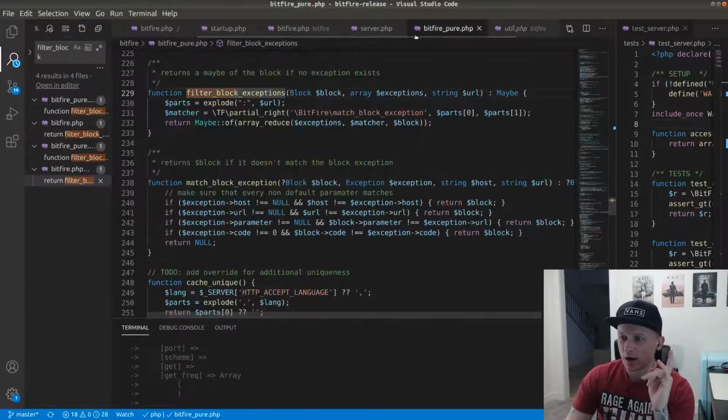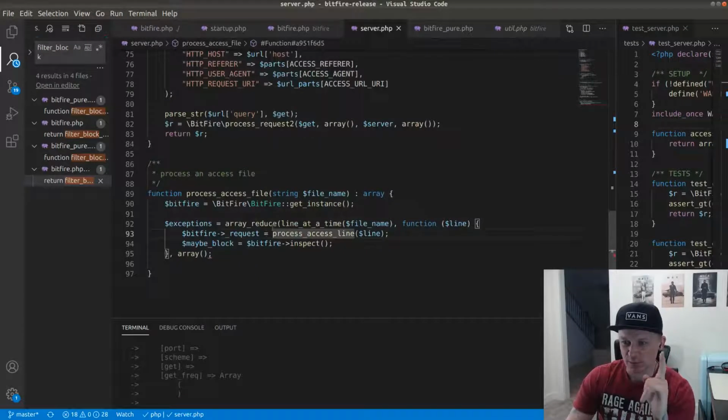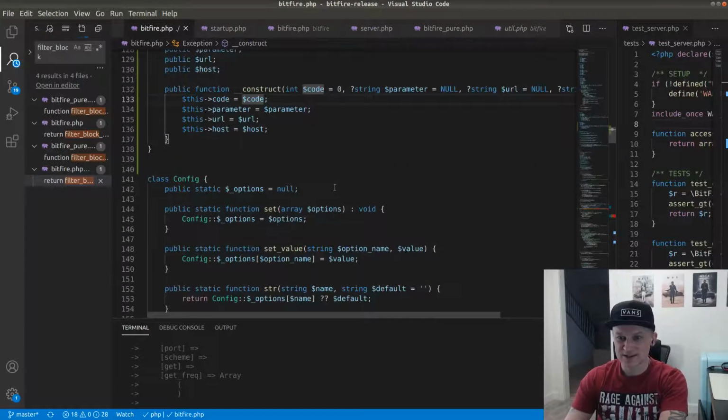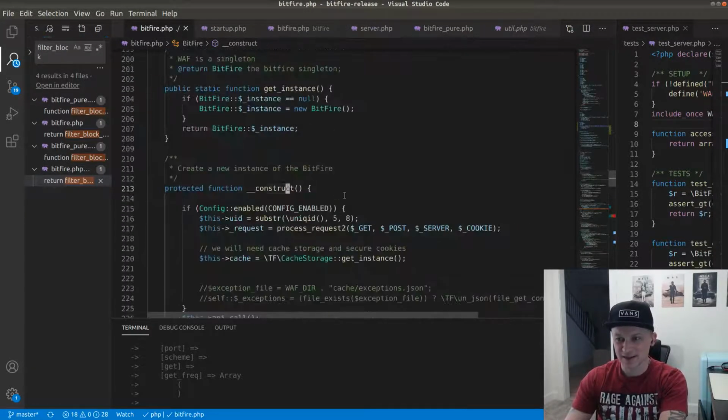So let's look at this guy, right? So we process a line at a time. We're going to call inspect. Inspect gives us back, right? Inspect is, there's our construction.